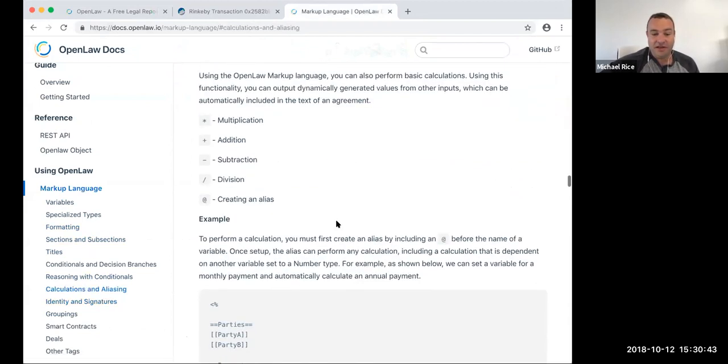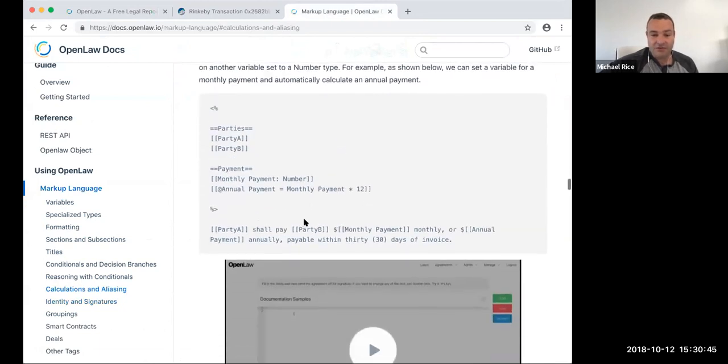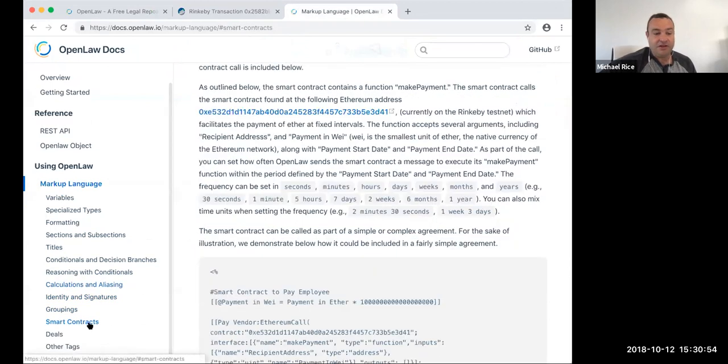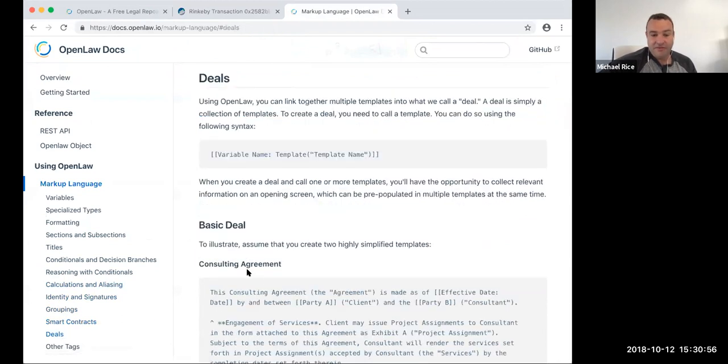You can even put in conditional language where only certain pieces of the contract will show up based on different groupings and options. You can integrate with smart contracts, and you can even make much more complicated agreements that consist of multiple documents and multiple parties. You can really do some very powerful stuff with this.